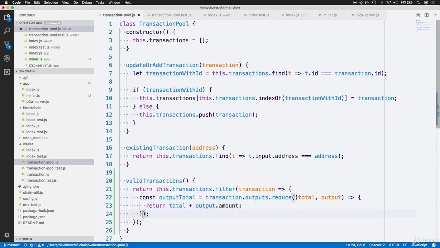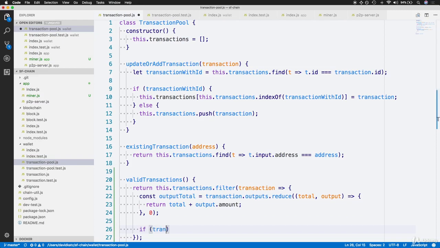Finally, also to the reduce function, as one final parameter, we start off with an initial value for the total variable as the second parameter. So we'll start it off as 0. So make sure you have that second 0 parameter after the body of the reduce's first arrow function. Okay, with this outputTotal, we have the ability to check if it matches the input amount now. If it doesn't, we'll log a message that tells the miner that the transaction from this address has invalid amounts. So we'll check if transaction.input.amount is not equal to our outputTotal.